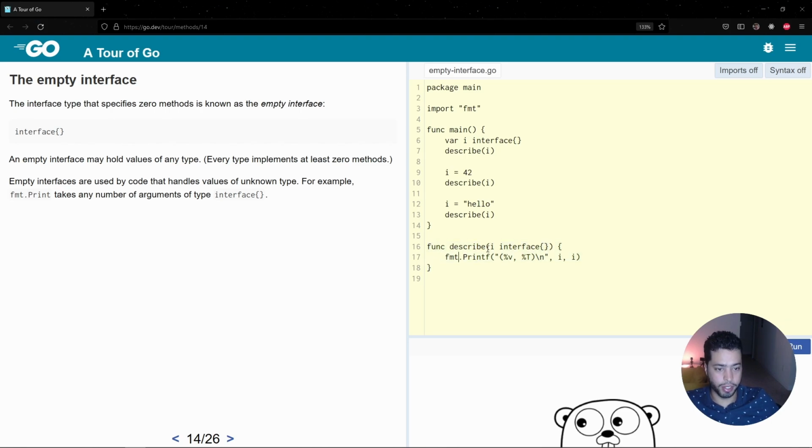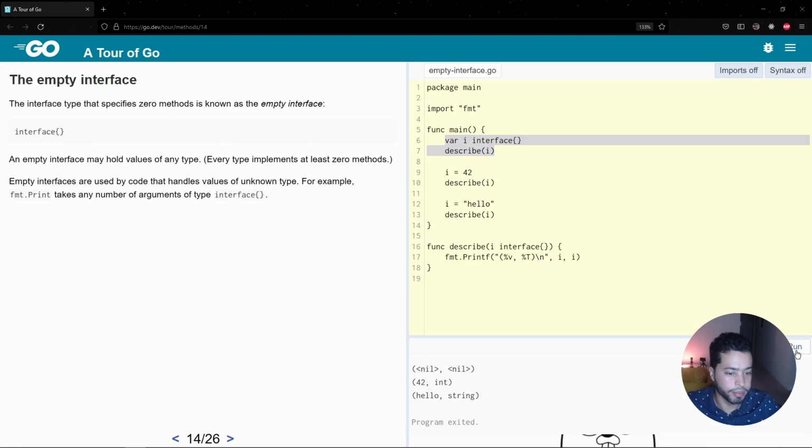Describe is a function that accepts a variable of interface, which is again holding any type, and we print a line, and the line is parentheses and %v, which represents value, and %T with capitalized T that will output its type, and we do the variable i. Let's just execute it to see how it works, right?